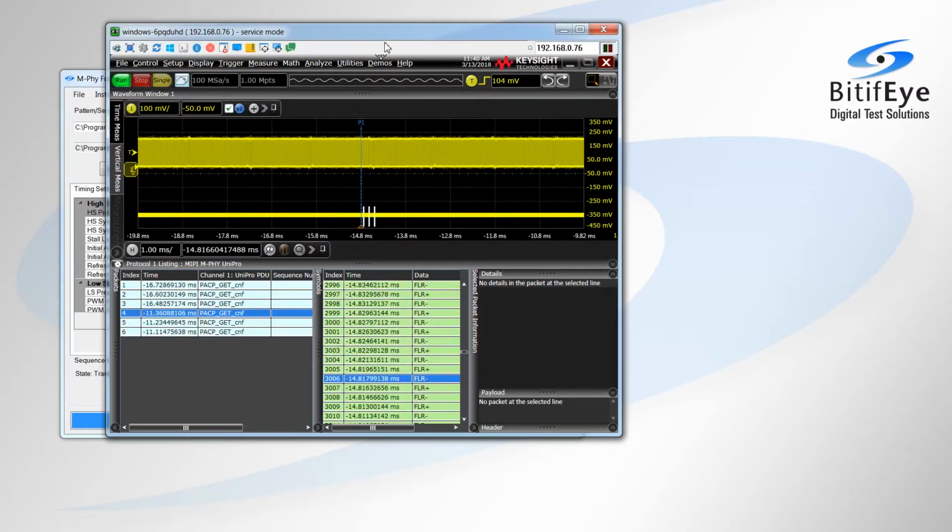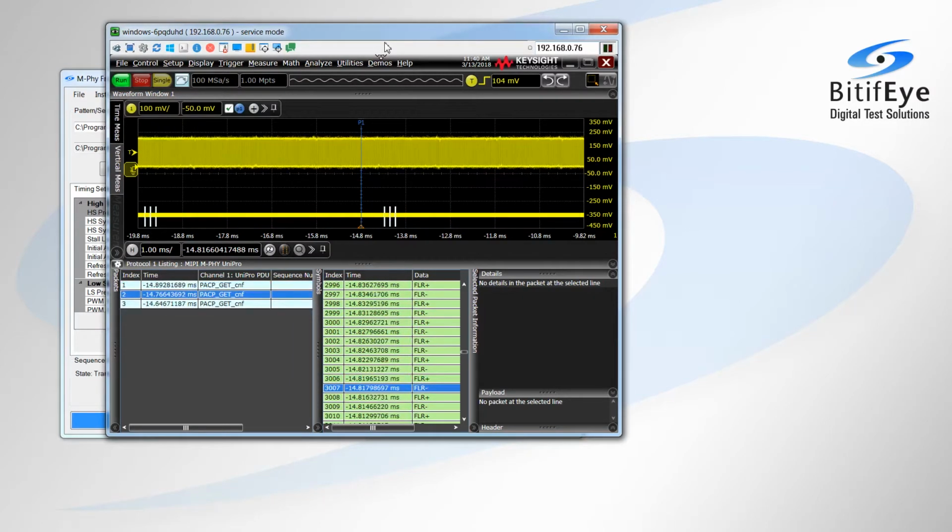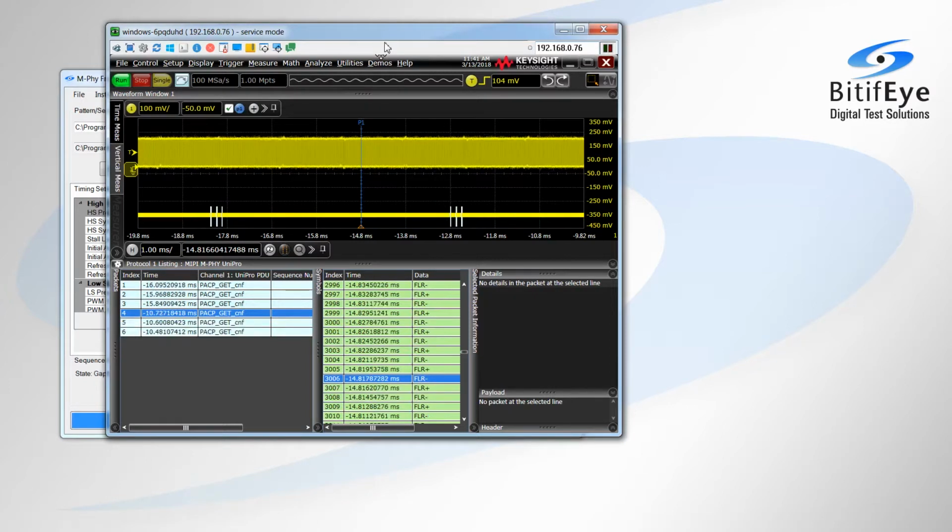Once the link configuration is done, we will send the test pattern, and after sending the test pattern, we ask for the mode, frame counter, and the error counter. These are the 3 packets which we are asking from the DUT, and the DUT is responding, which can be seen on the oscilloscope.